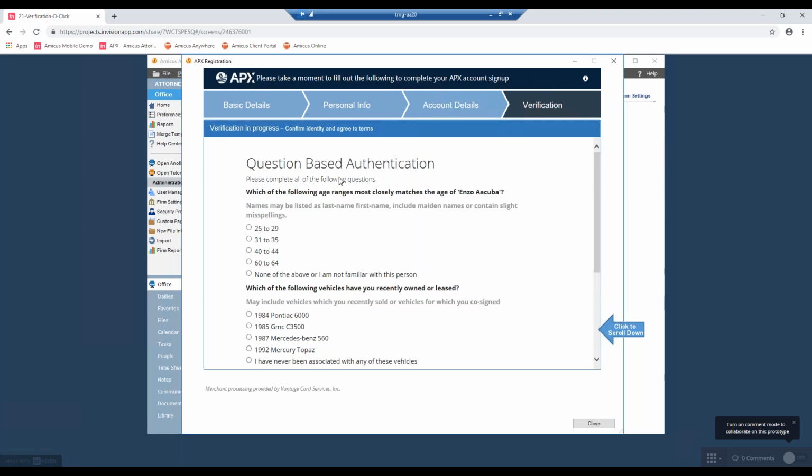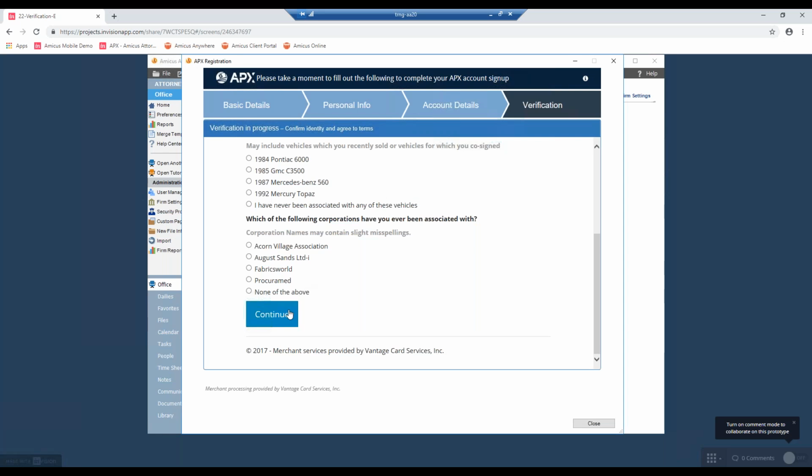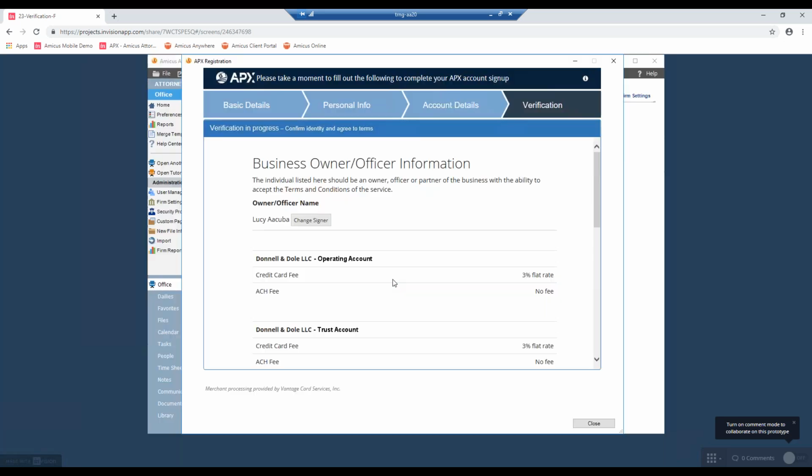In doing so, we're presented with some question-based authentication. So again, we can scroll through here and answer those questions accordingly and click Continue. There's our confirmation screen. We just want to make sure, again, everything looks good, and it's giving us a breakdown of the charges. There's our credit card fee, 3% flat rate, ACH, no fee. Same for the trust account, 3% flat rate for credit card, no fee for ACH.